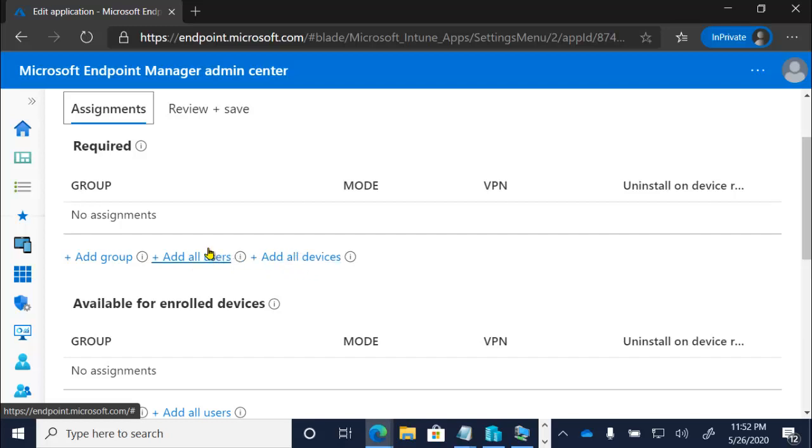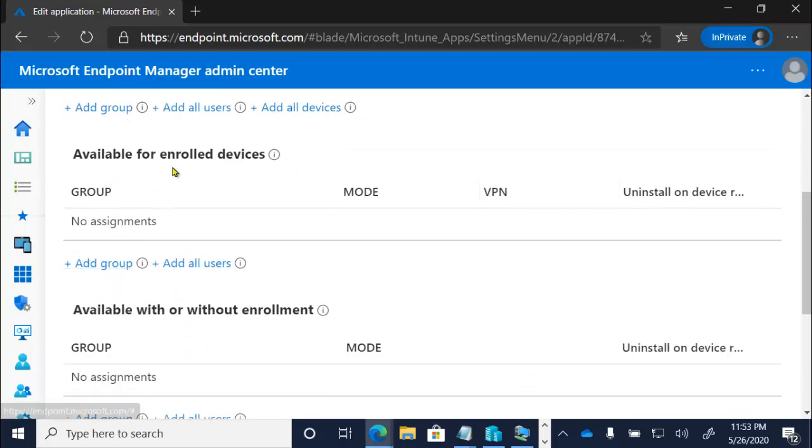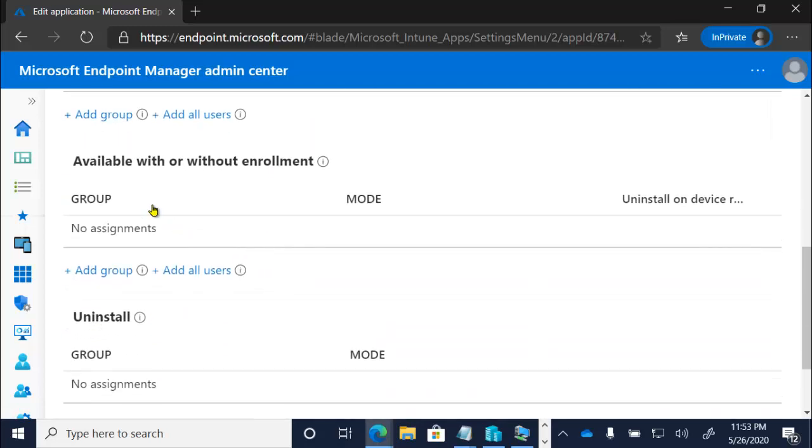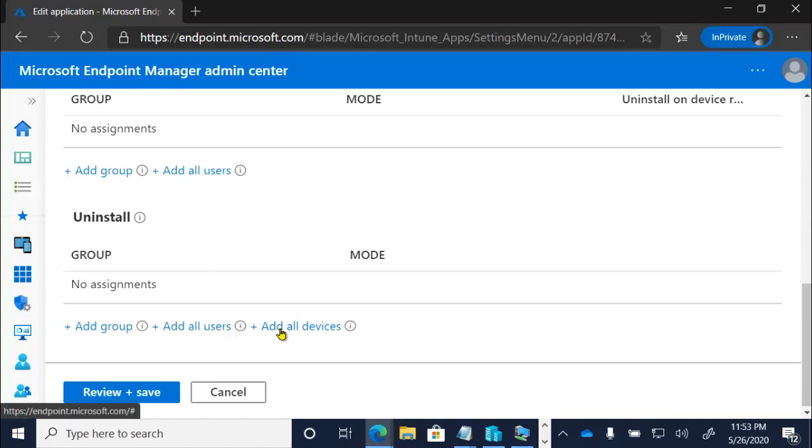Now, this is important because this setting tells you that you do at least have the option of assigning to users and devices. In some scenarios, you cannot do that, right? So let me show you. So available for enrolled devices, you can only do available to users. Makes sense, right? Because devices don't have the ability to check the company portal. So available for enrolled devices can only be set up with user groups. Also available with or without enrollment, again, users. And uninstall can be done with users or devices.